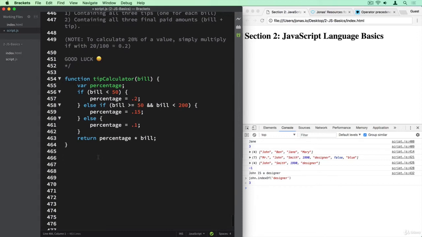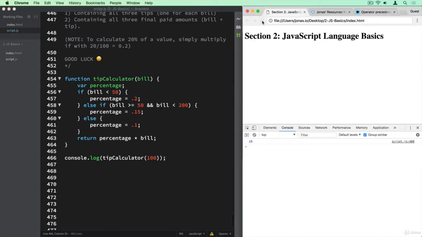And now I just want to actually test this here with some value. So tip calculator, and let's set it to 100, and we need to console.log it. So again, this is just for testing to see if our function is actually working just fine. So this here should return 15, right? And indeed it does. Okay, so that's 15% of 100, which is between 50 and 200. Okay, now let's try it with 300, and we're going to take 10% of that, which should be 30. So let's test, and indeed it works.